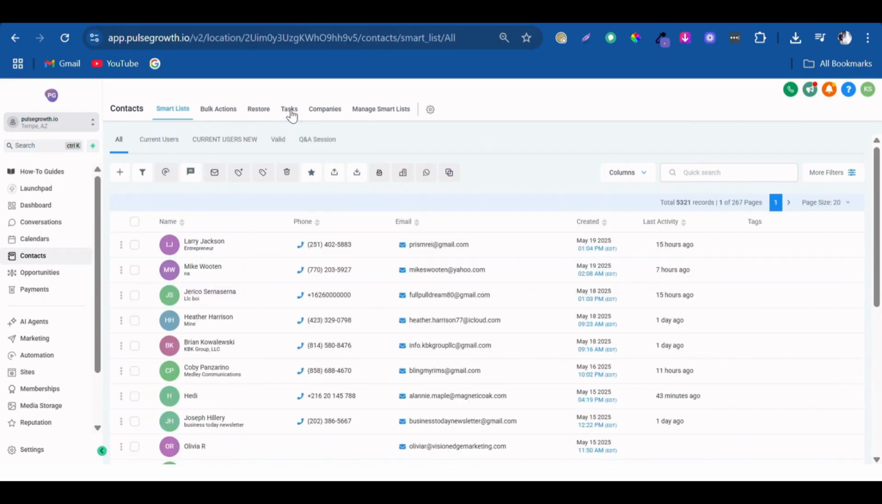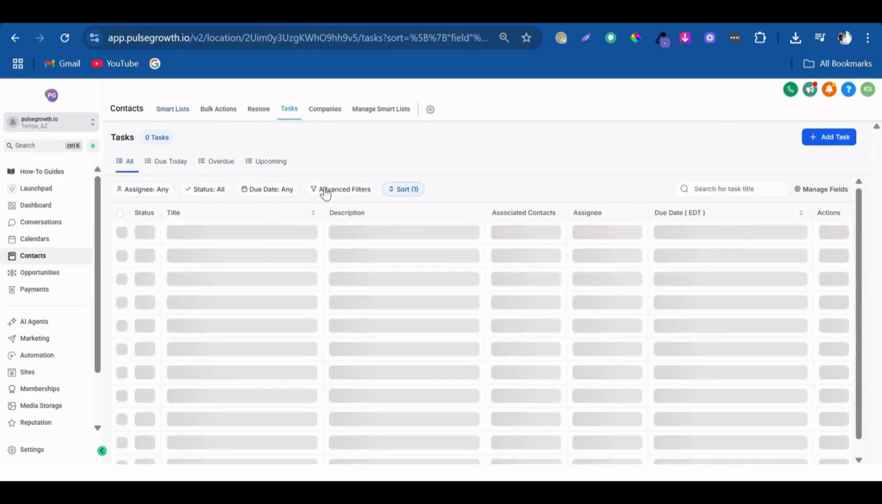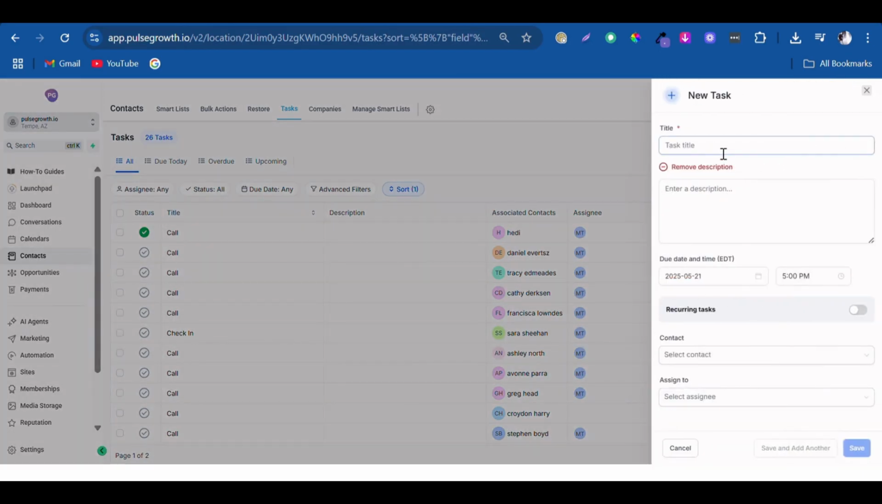Once you're logged in, head over to the Contacts tab and then click on Tasks. Here, you'll see a full list of tasks, and you can filter them by due date, overdue, upcoming, and more. To create a new task, click Add Task.